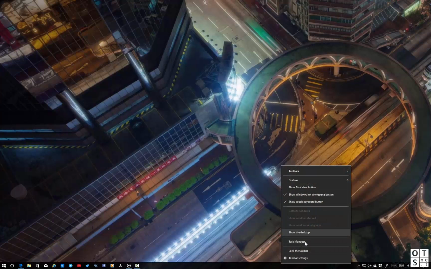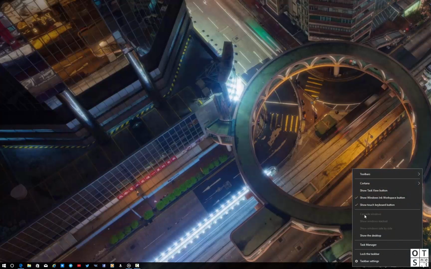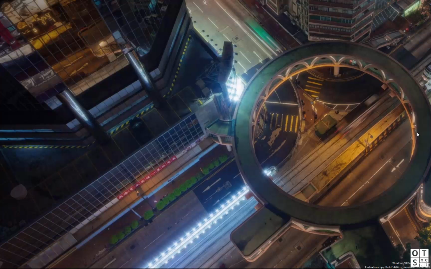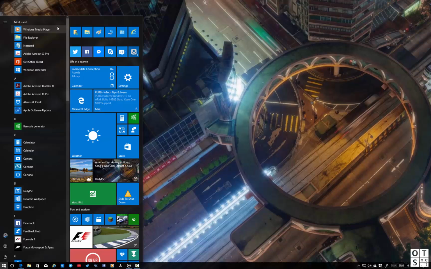And a few small things have been added in the taskbar. You now have the taskbar settings marked as taskbar settings. And the show touchpad button option has been removed on desktop PCs. It's still here on tablets like the Surface, for example, but on desktop PCs you won't have this option anymore with the latest build of Windows 10. So that's it, actually. That's a first look at the latest build of Windows 10.